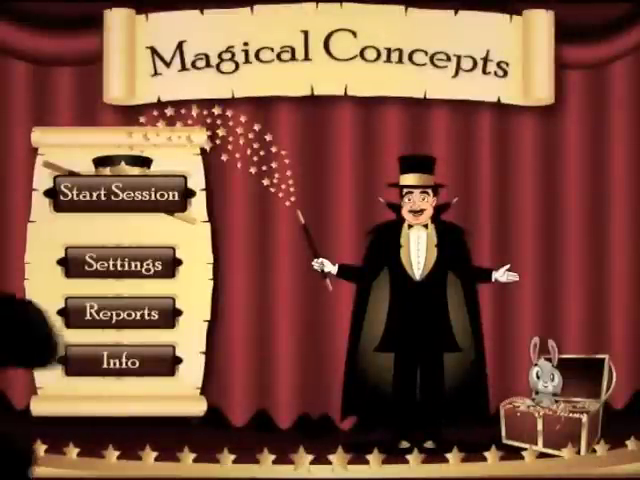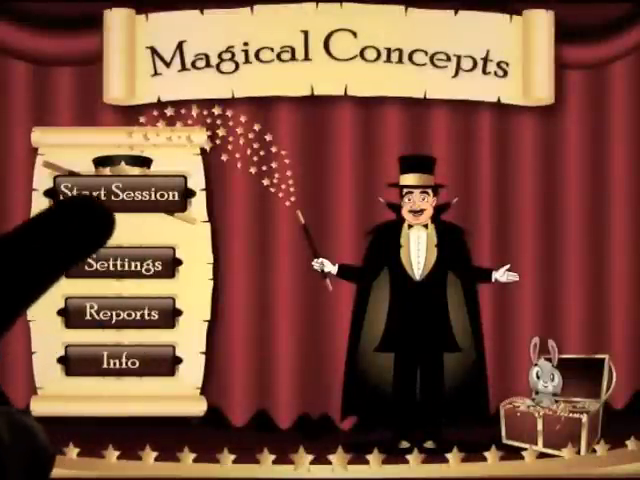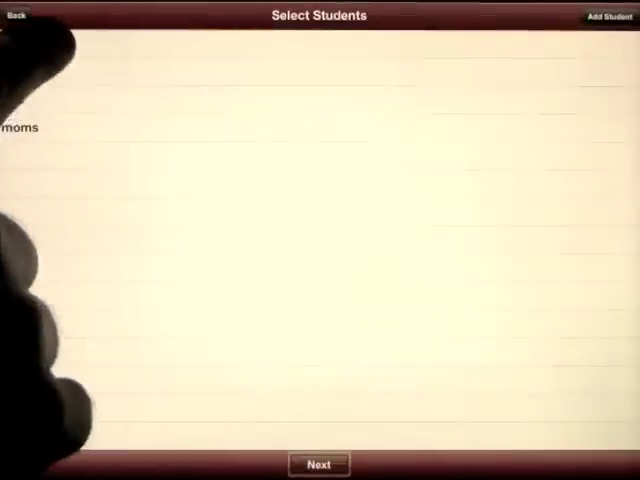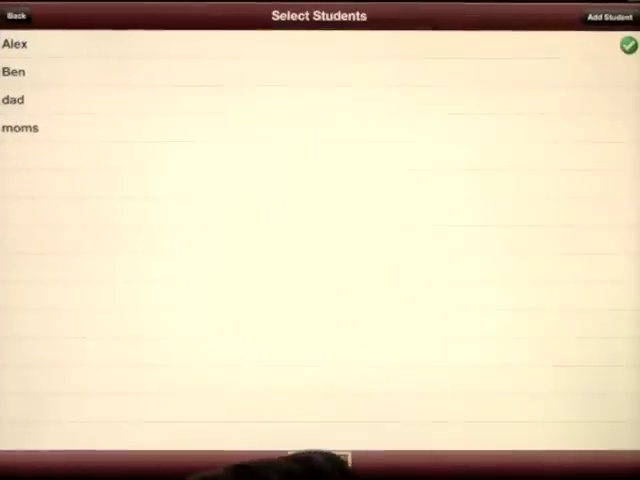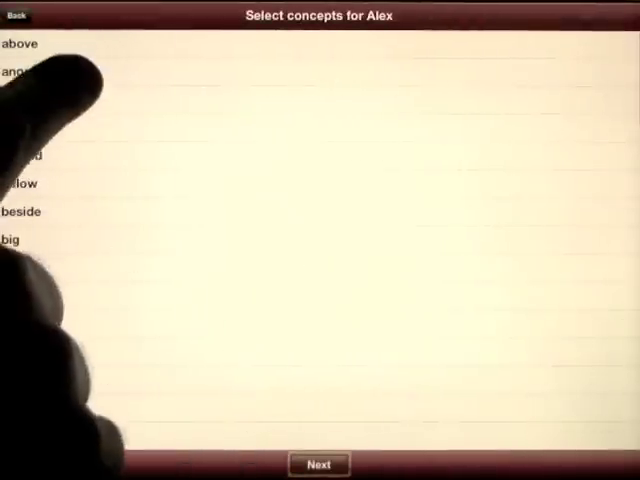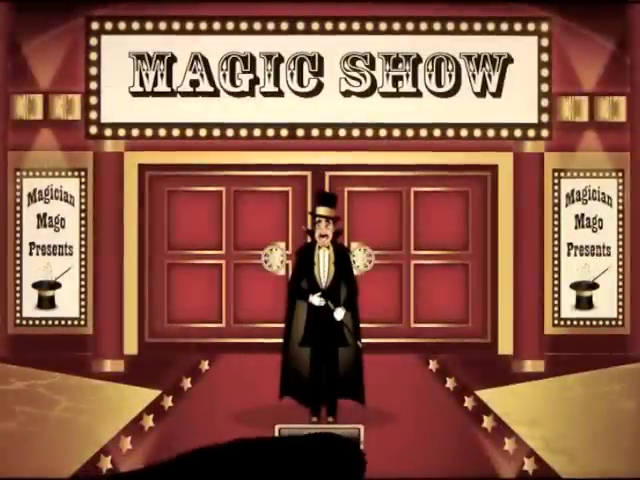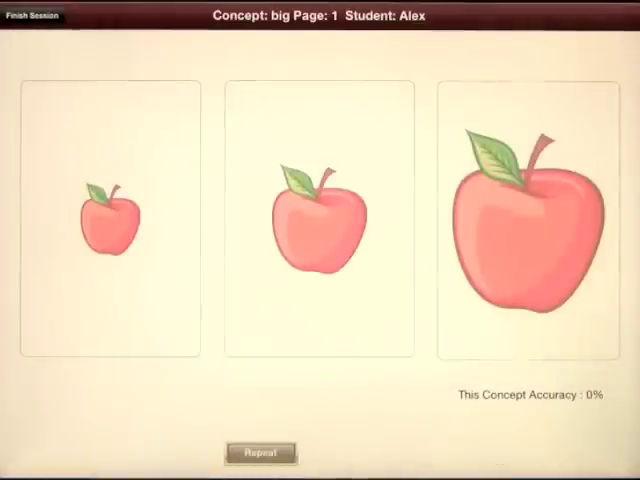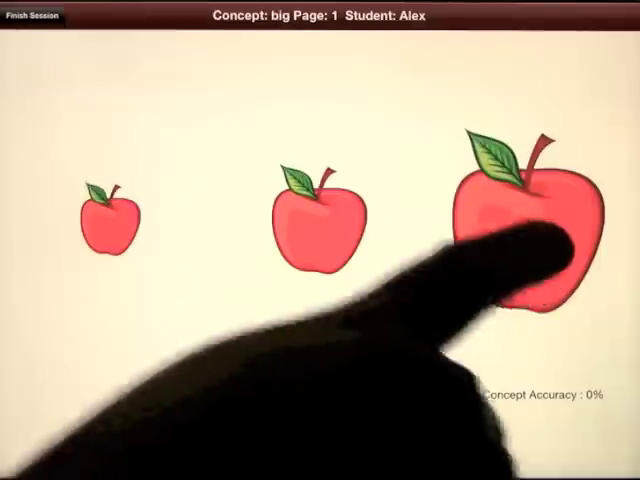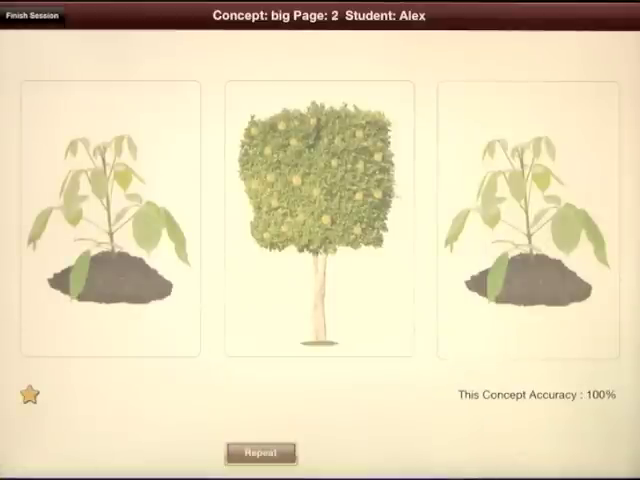So let's go back into the main menu and start a new session. And we're just going to leave it on Alexander here for this. And we're going to click on just one concept, which is big. We'll click next. Follow the instruction. Show me the big apple. Show me the big tree.